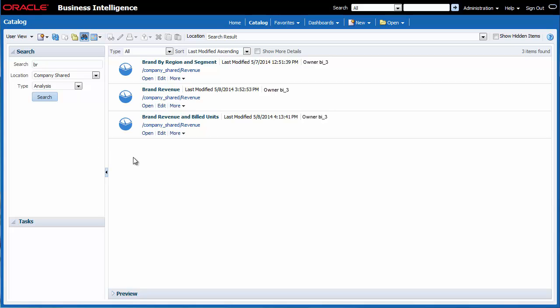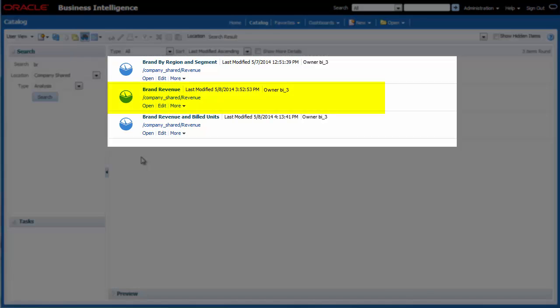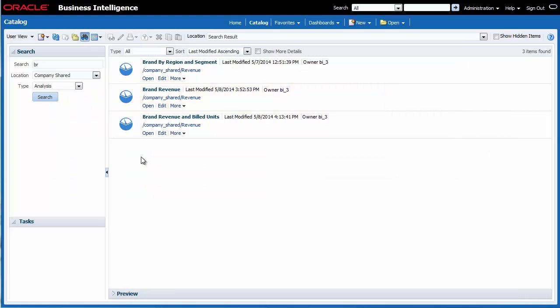Now that I am familiar with the search capabilities, it will be much easier for me to keep track of changes to analyses and updates to dashboards, and it will also be faster to locate content in the catalog.